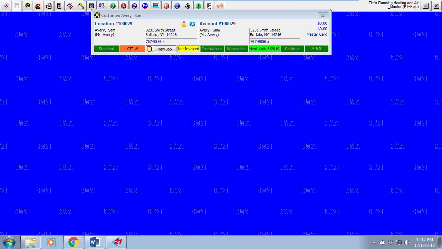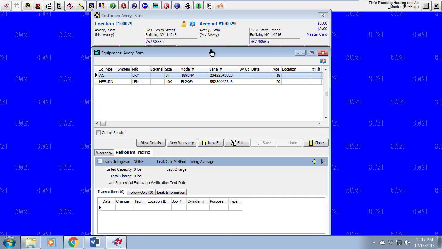In order to process usage or recovery transactions against a piece of equipment on a customer's account, you must update the piece of equipment to include refrigerant information. To do so, open the customer and open their equipment records, and you can do this by double-clicking on Installations or clicking F6 on the keyboard. Highlight the piece of equipment that has refrigerant associated with its equipment type. In this case, I have an AC unit.